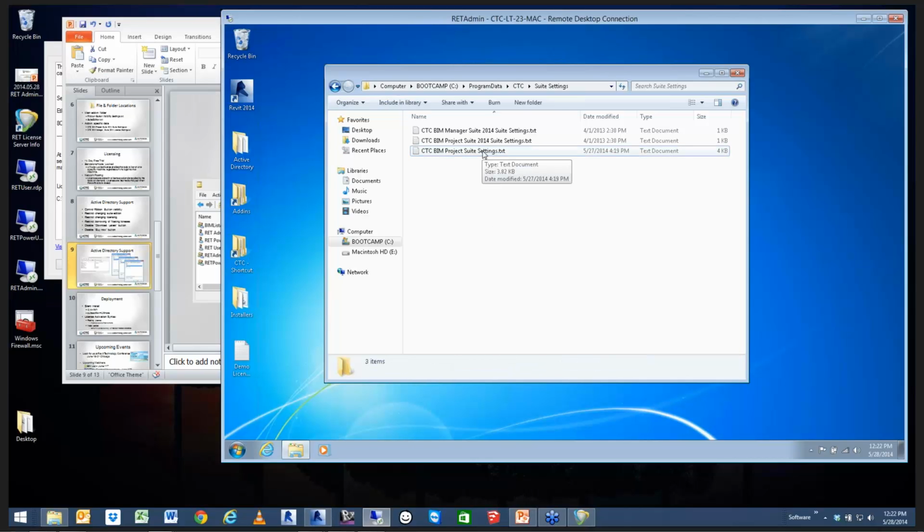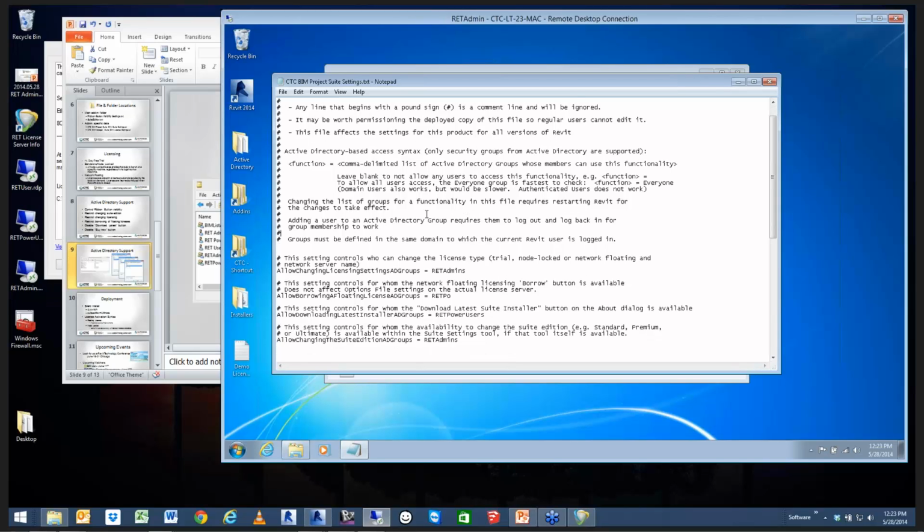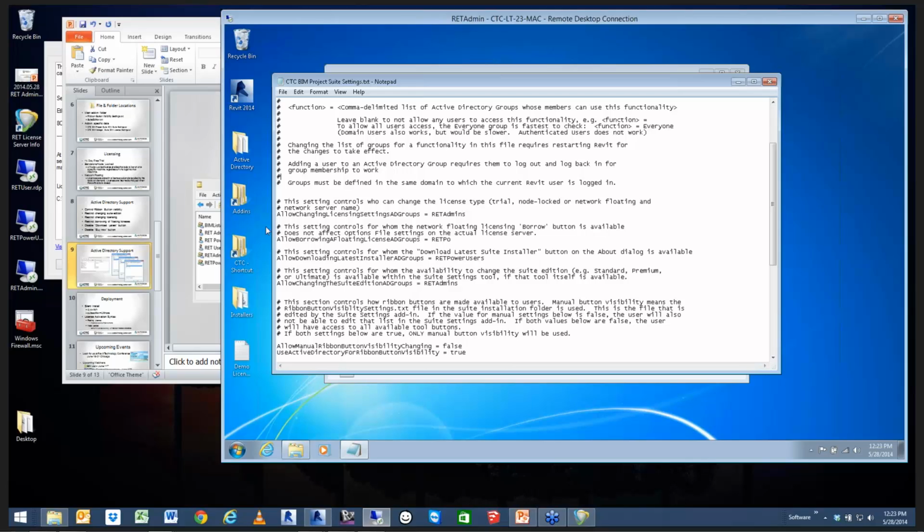So let's crack open this text file and take a look at how this is configured. The text file does a great job of describing how its own functionality works, so you should be able to open it up and read through the document to figure out how to add the controls that you want. In this case, I've got it locked down to the point where the Express Tools admins are the only ones with access to some of the admin functions. For example, only the Express Tools admins will be able to change the license settings.